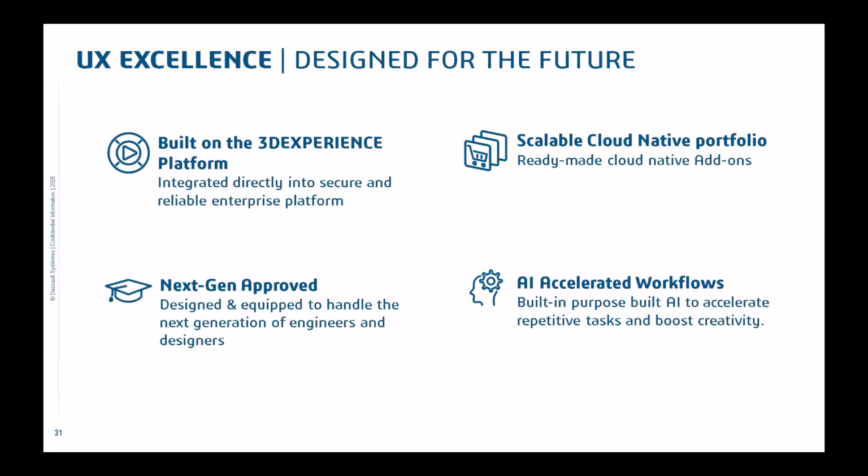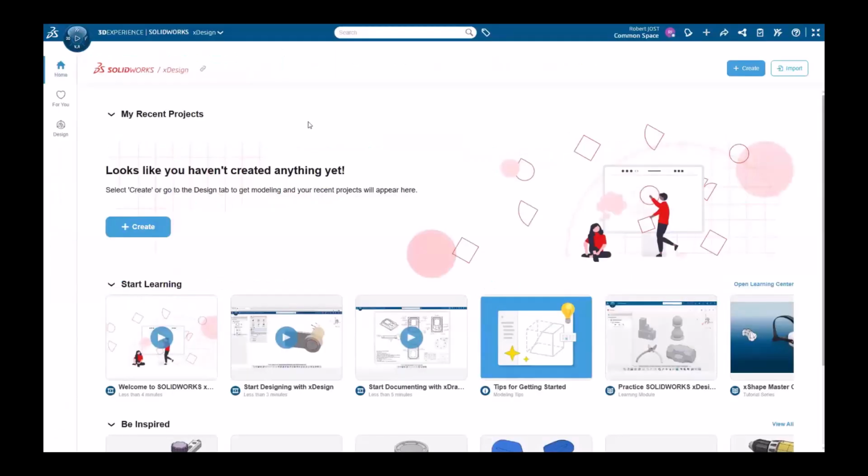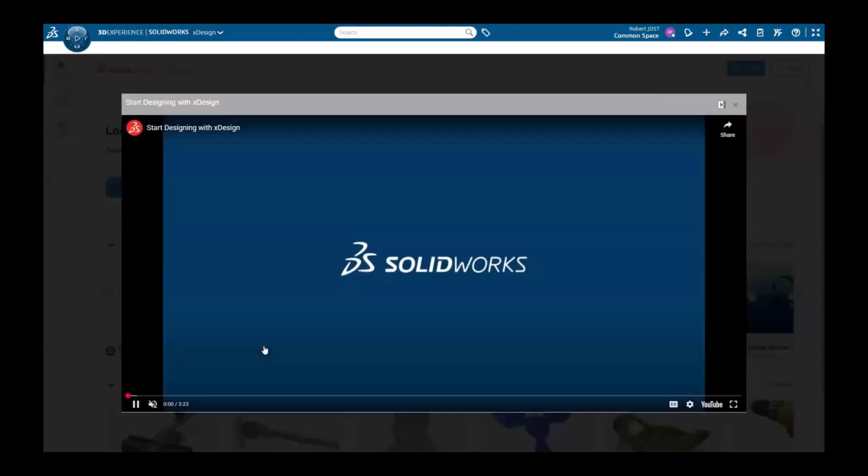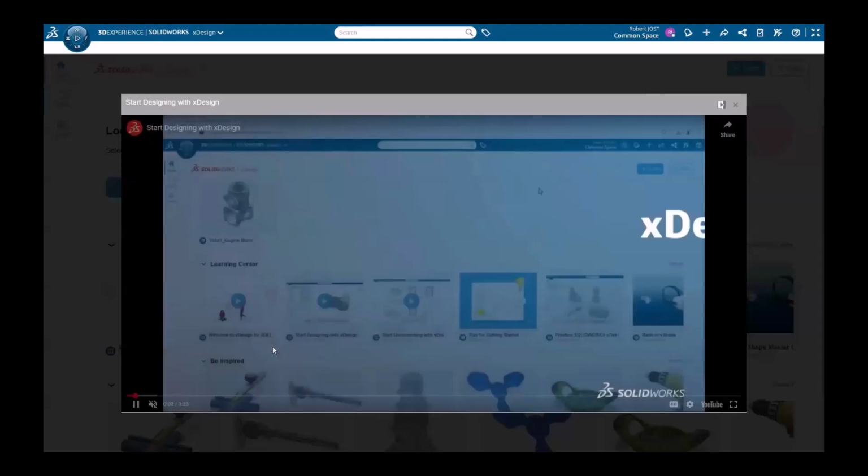As I was saying, this portfolio includes a lot of AI capabilities and is designed to be very easy and very fast to access. Indeed, we recently changed the user interface. Now it looks like a web page where you have a homepage where you can find tutorials. So let's say you want to learn X design.